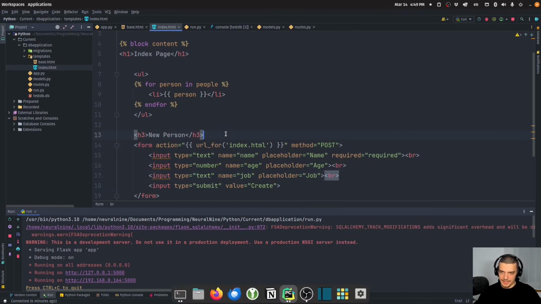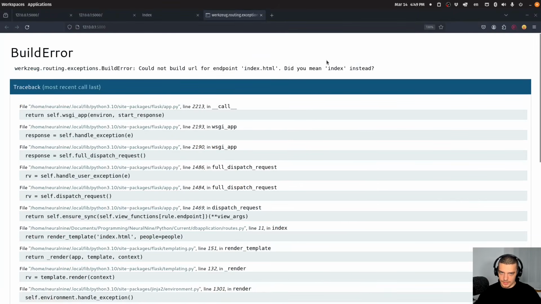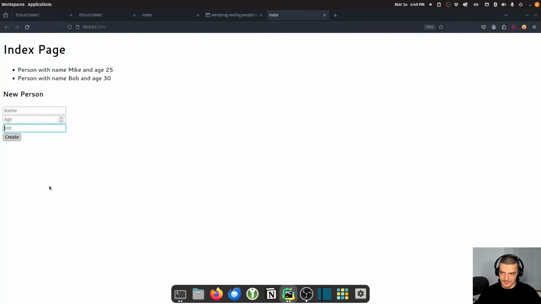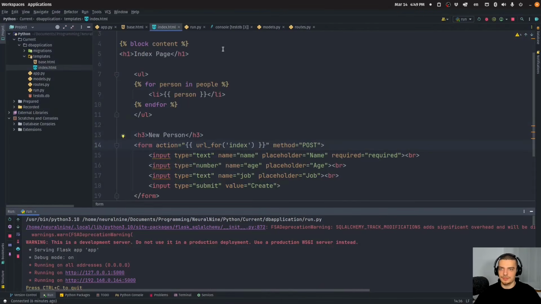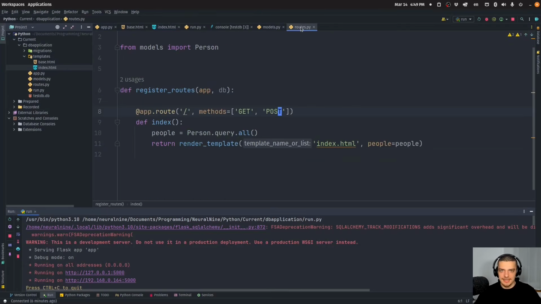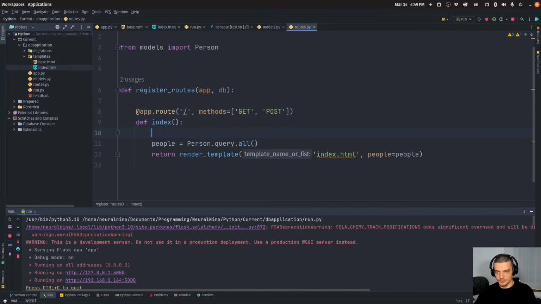There you go. So that will not work because we need to say URL for index, not URL for HTML. But now you can see we have this form here. And all I have to do now to use the information of this form and create a new user is go into the route. I have to distinguish between the two cases.